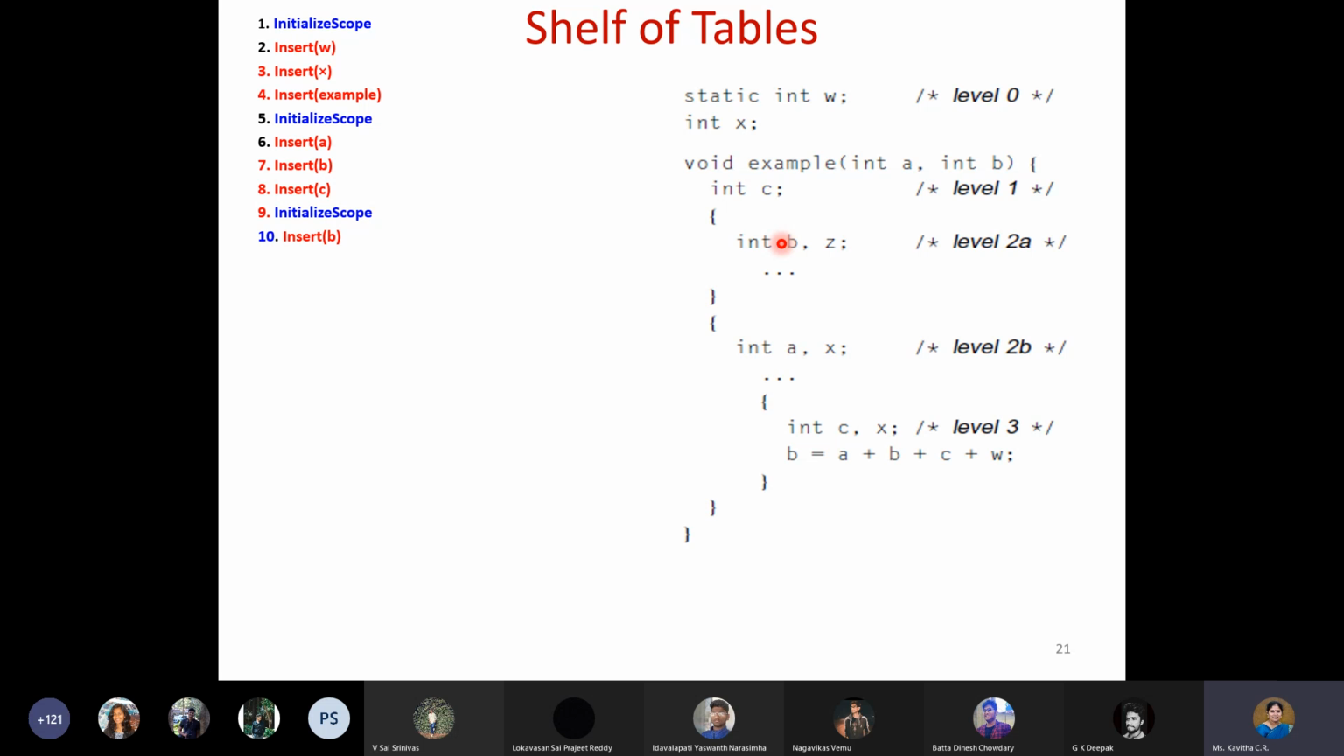And within this, we have insert B, we have insert Z, and if you have any other variables, they will be inserted here. And then this scope ends, because as I close the braces here, that particular scope ends. So that level 2A ends here, and therefore we are going to start a new scope for the remaining part of your function, and that is initialize scope.